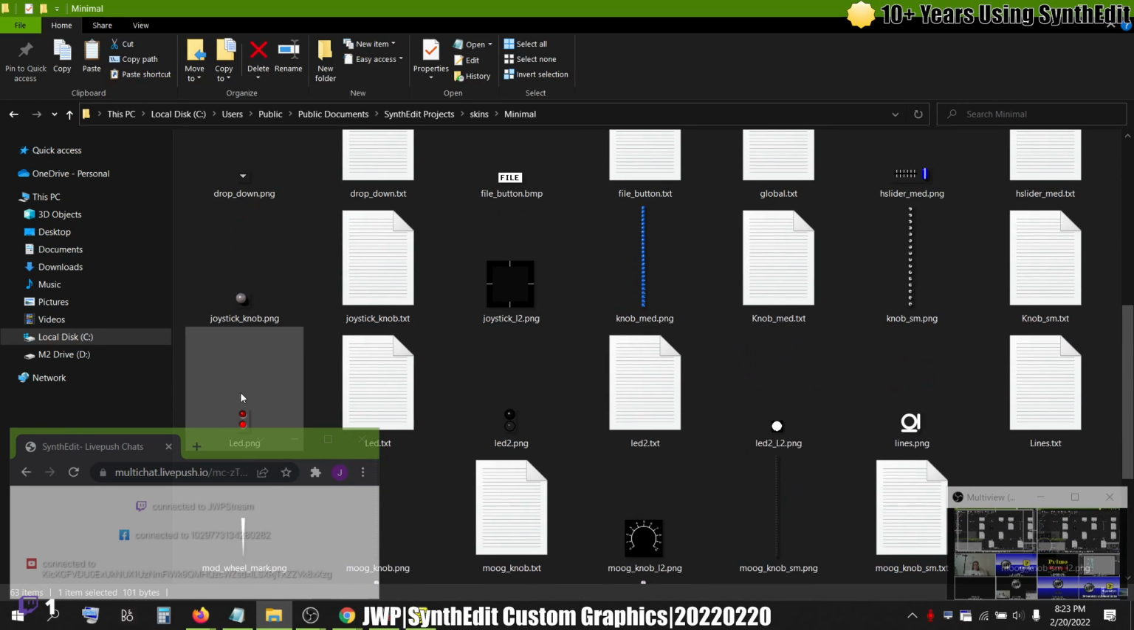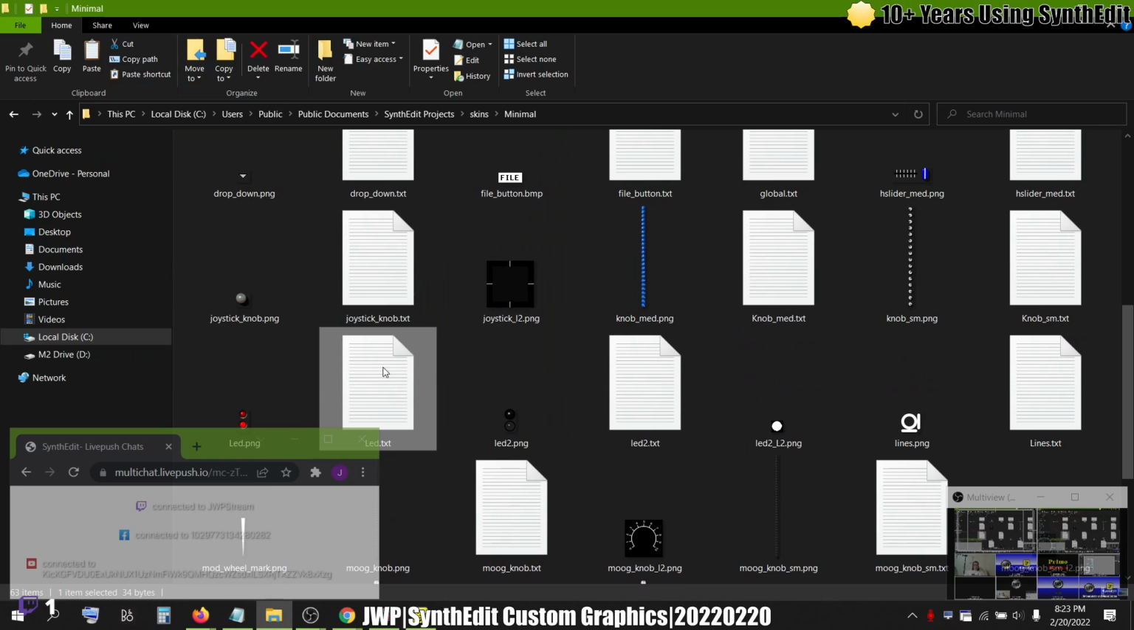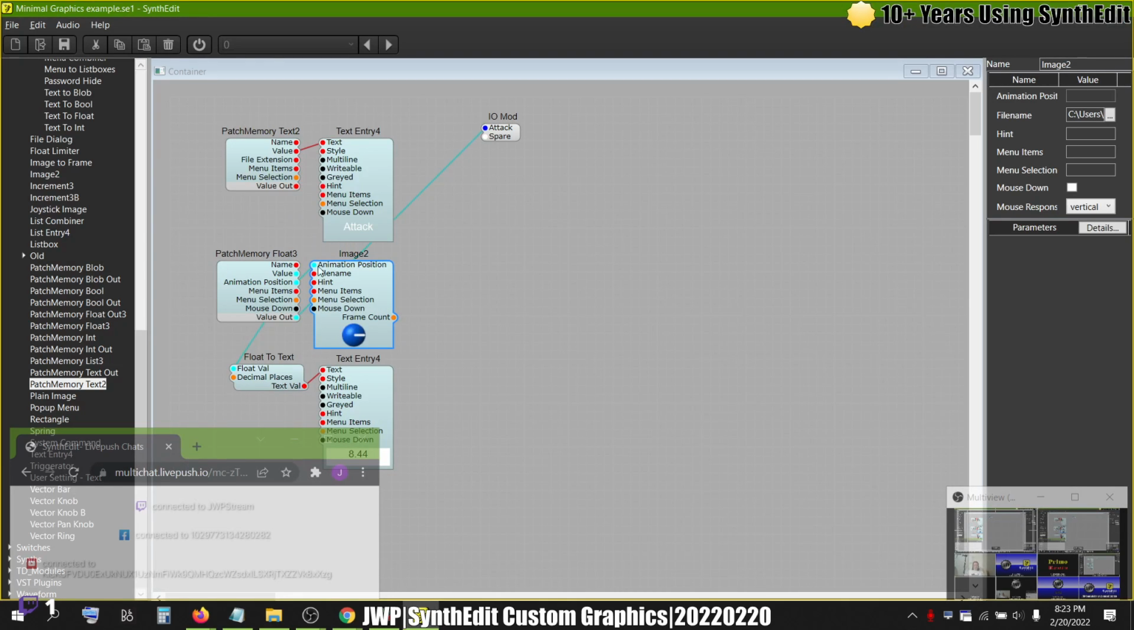Alternatively, we have other things such as the switch type. So we'll go to LED, type animated, and it's just frame size. So that'll likely be stepped, or what was the other option? Stepped or clicks.